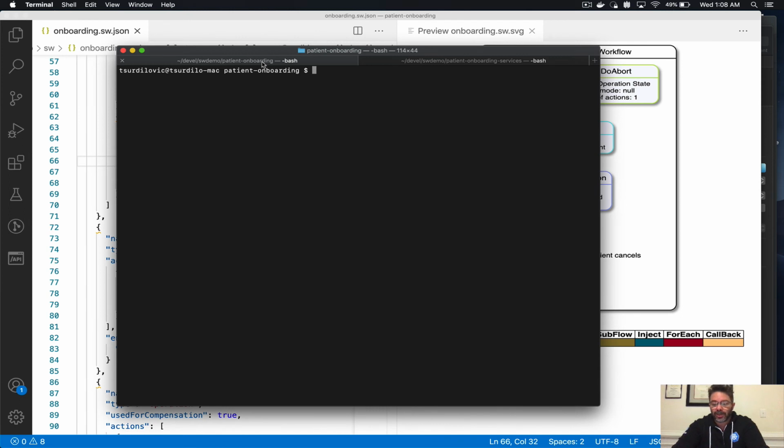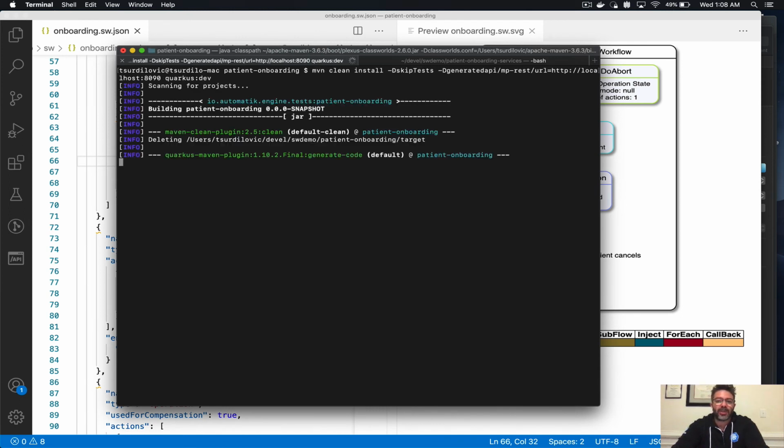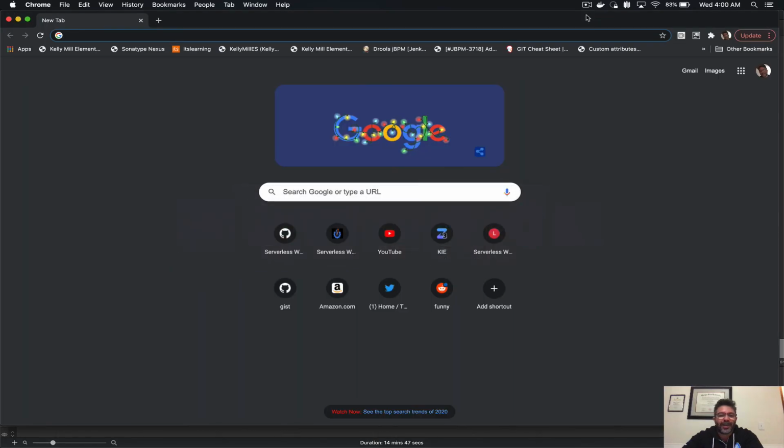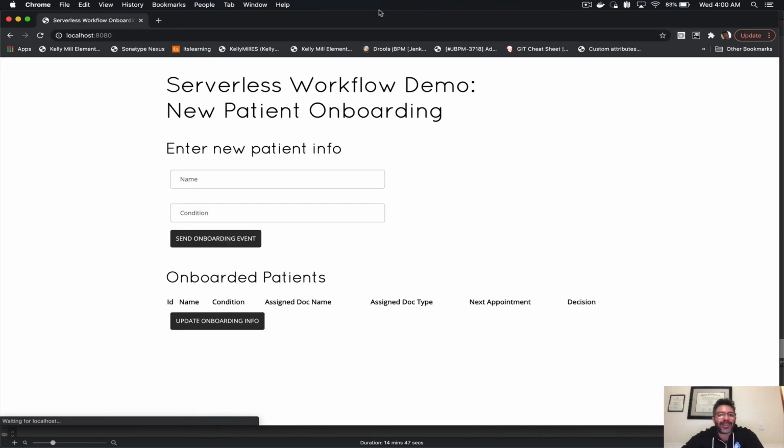What I'm going to do is start our application that executes our workflow. It should start in a second. All right, so our application has started. Let's go ahead and see the demo UI. Here we can quickly type in the name of the patient and some sort of condition he might have. This will trigger a workflow execution. So let's go ahead and see this.